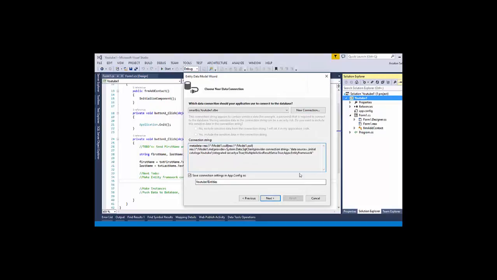And now you can see this connection string. I have no concerns about privacy and other clients' concerns. YouTube one entities, you have to save this connection string in app.config, because you're going to make an instance of models from this name, so you have to remember it also.